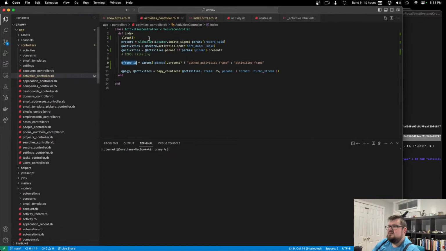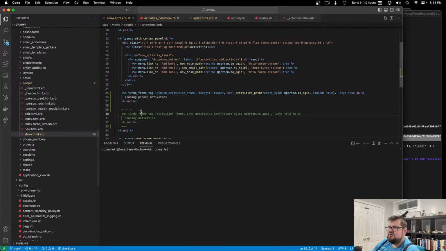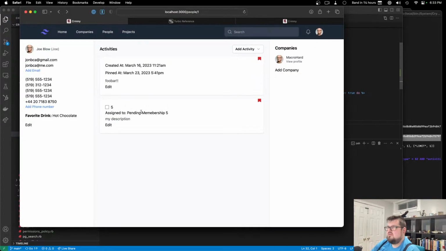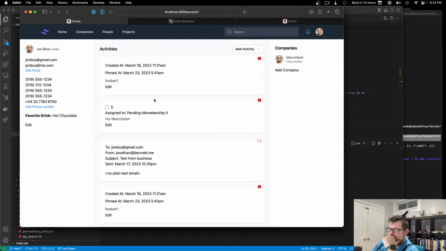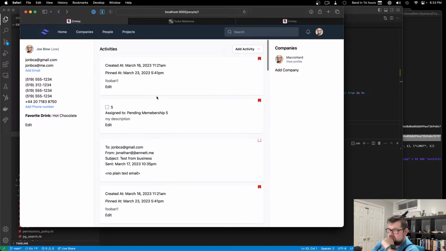Okay, so let's get rid of that sleep. Over here in the show, let's bring in both frames, and boom, boom. So we're getting both, and if we scroll, it works. So that is definitely what the problem is. So I think this is kind of gross. I feel like I'm doing something wrong here.